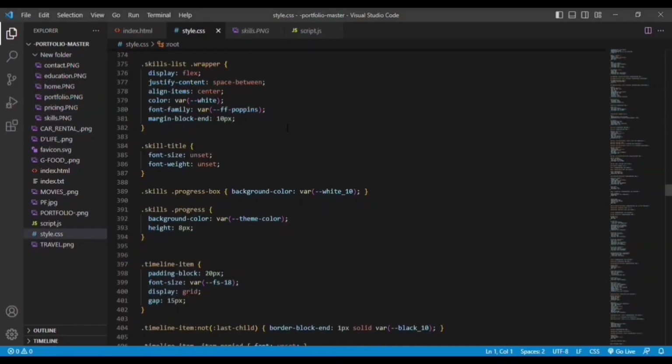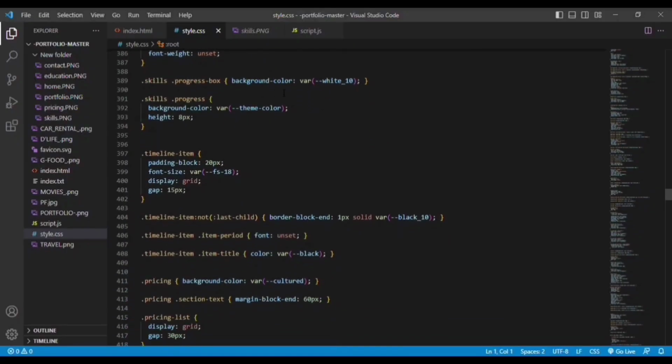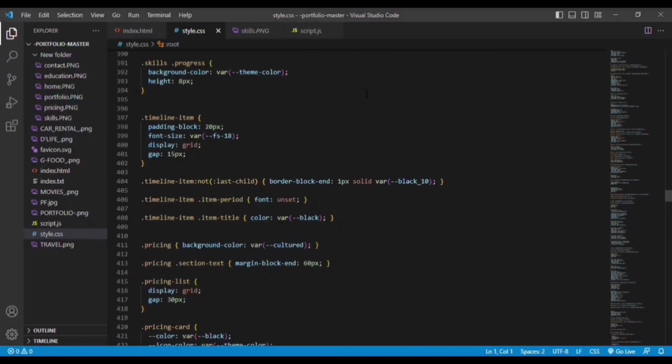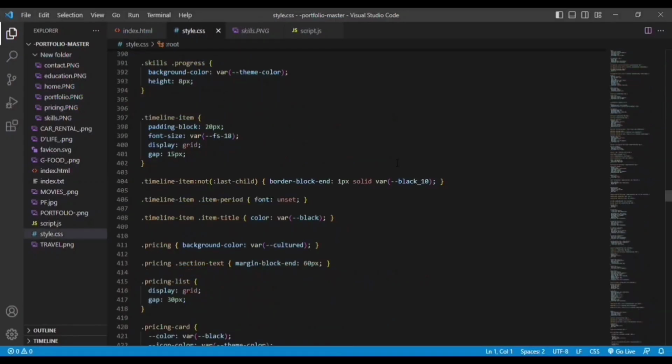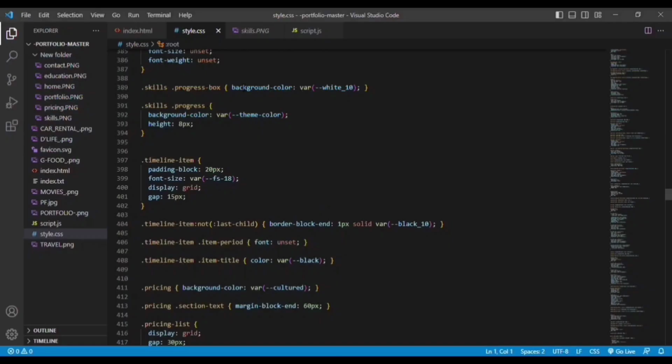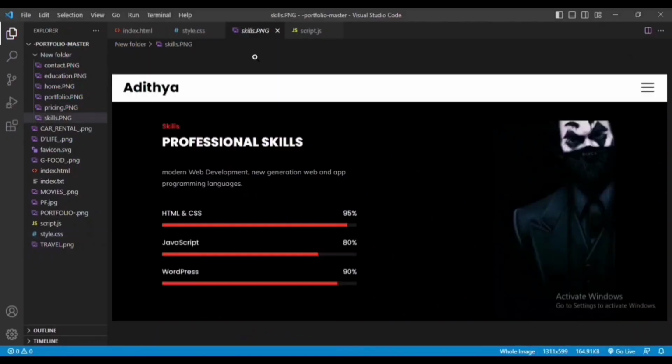Then we have section title, section progress bar. For the progress bar, we are adding the background color, and the width is already defined in the index.html, right? Here you can see the style. We are using inline style here, and we are already given the width, that is 90%. So we are just adding the color to it. For every progress box, we are adding the background color. And you can see timeline item. That's it.